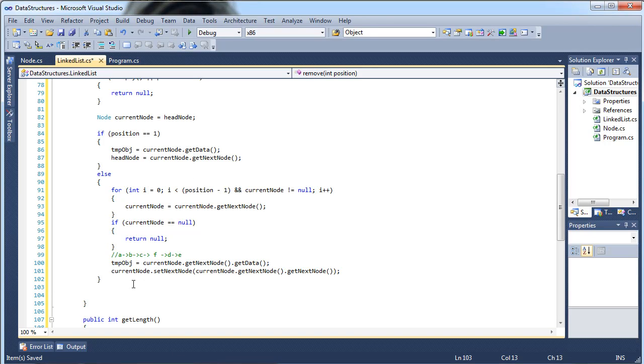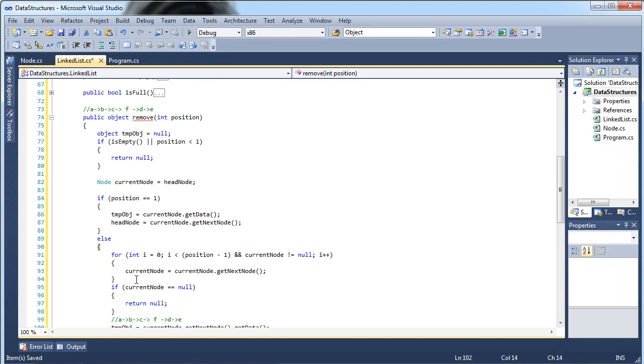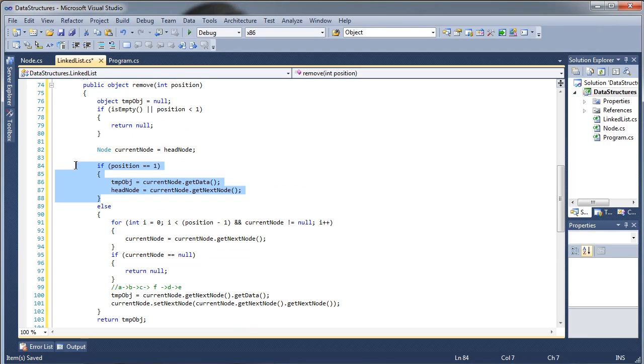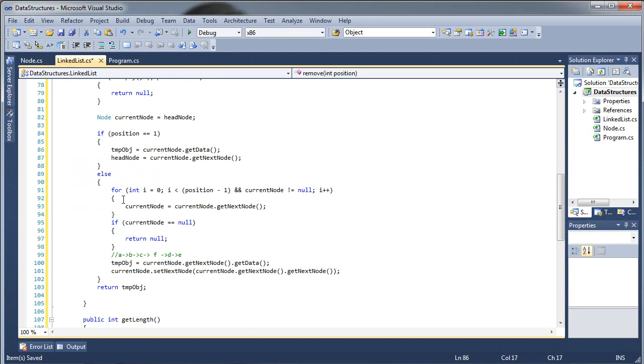And then we're pretty much done. So we just return temp obj. Boom. And if this if statement had fired, we would have returned the temp object from there or from here. Okay.